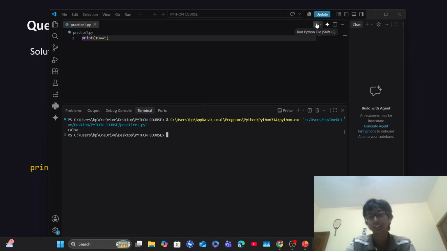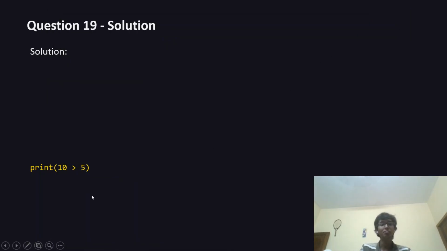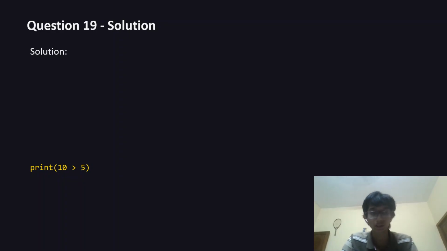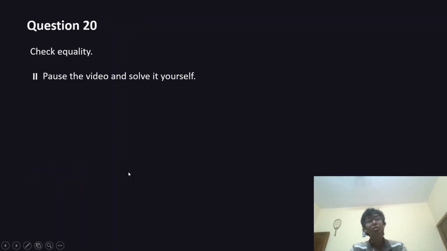The answer is written as false, which is very important to understand because this question is another comparison. The output is also going to be a Boolean. For the specific answer, it's going to be true. But the way I did it is to compare. It's like, is 10 and 5 equal? That's what I did. And the answer is false because 10 is not equal to 5. This is what I did to check equality.